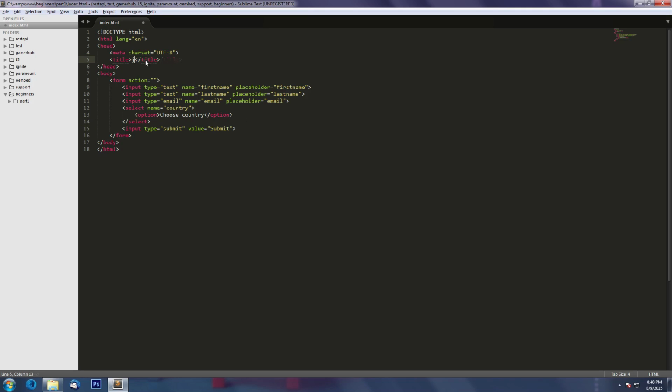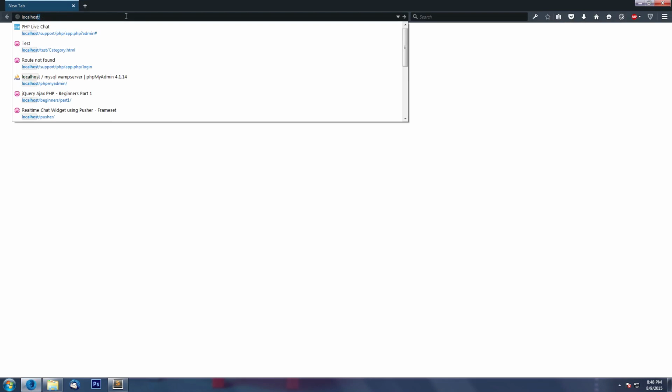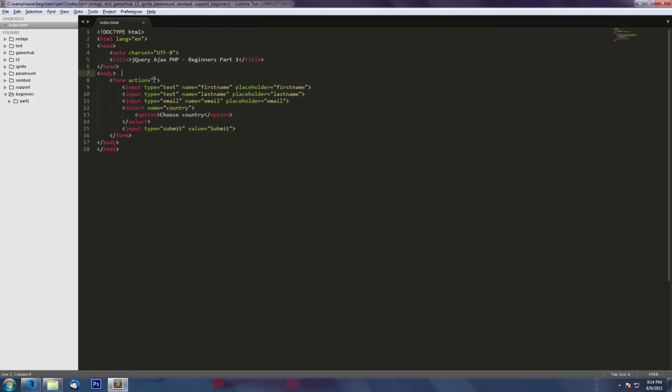Let me also change the document's title. Beginners part 1. Let's see how it looks on the page. Yeah. So this is your form. This doesn't look good to me. What I need is, I want the form to be at the center of the page with each input holding one line. For this, I'm gonna add some style. Before that, let me put the form inside a container.